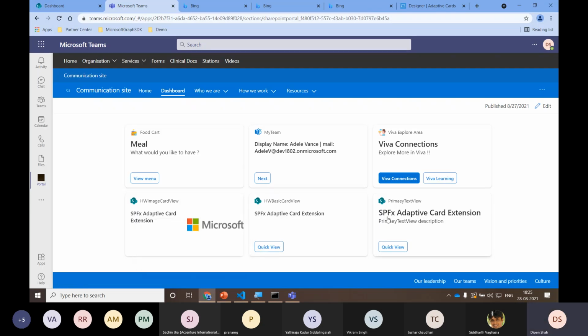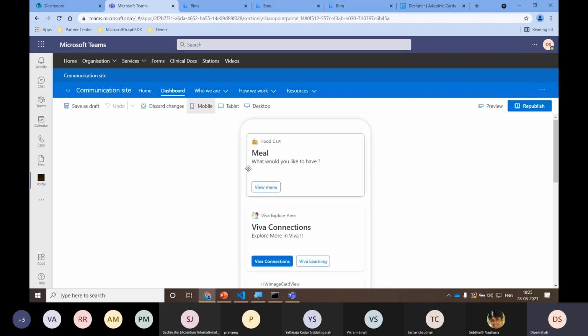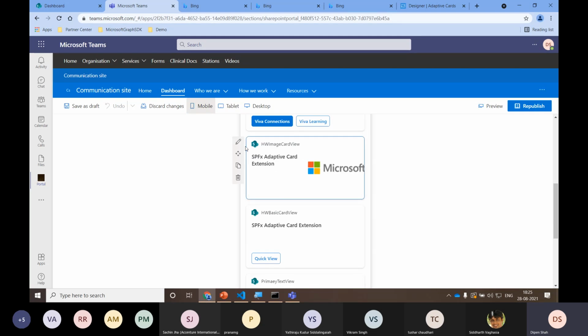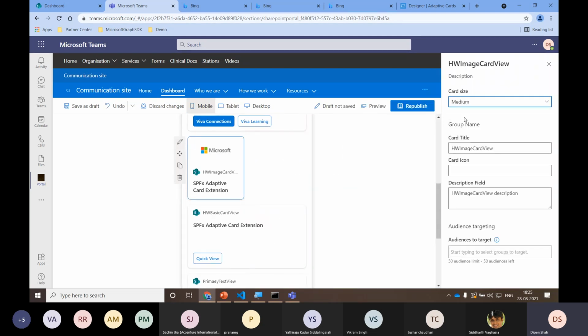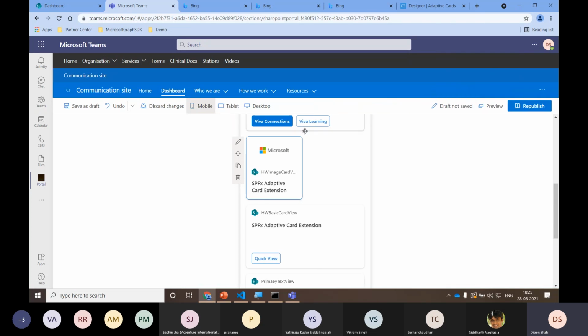Now, what is the difference between the primary text view, the basic card view, and the image card view? Inside the image card view, there is one specific property to render the image, and this is the full view. If I want to create it in a small view, then it looks something like this. So the image section will be rendered on the top side.